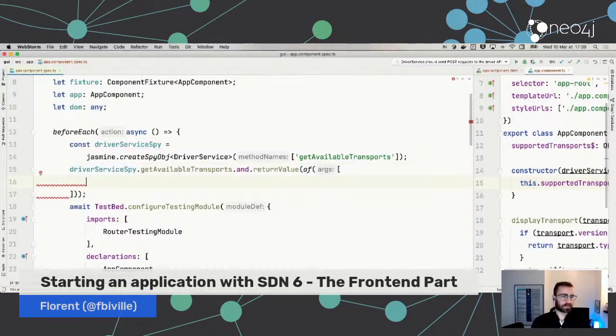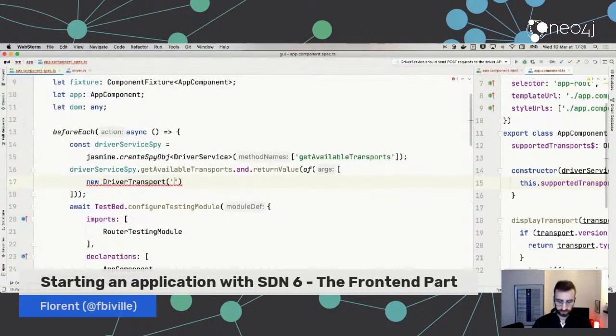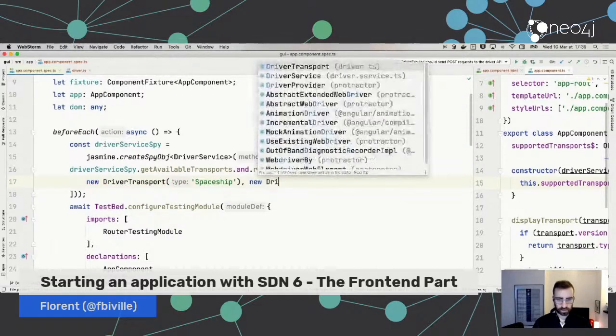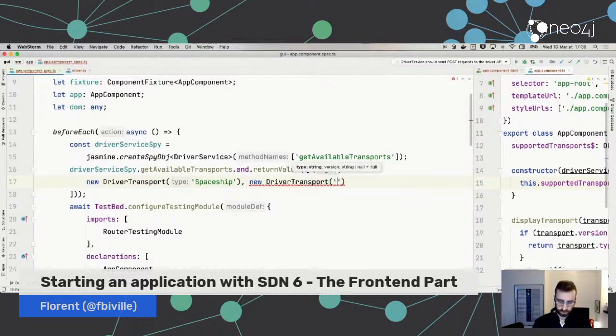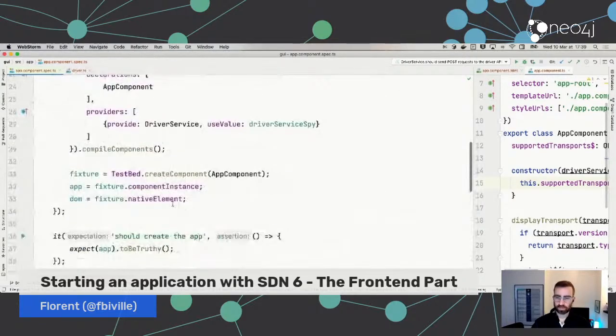And in that case, I need to do some driver transport things, right? Yes. So one will be just hello. Oh yeah, import. Thank you. And version. Okay. And by default, it's null. Great. So I will have spaceship. And I will have skateboard, I believe. And the version will be 4.0. But who doesn't want skateboard 4.0?